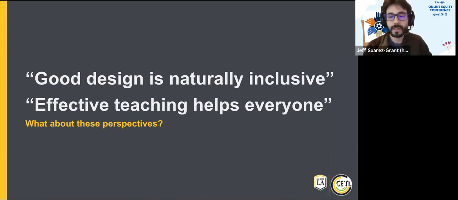Thanks, Elisa, for that point about intentionality. I think that goes to the message of being specific. If you're going to be effective, you need to specifically name who you're trying to help, and be specific about what you're trying to do. So yes, good design could be naturally inclusive, but it helps for continuous improvement and to track your progress to be very specific.